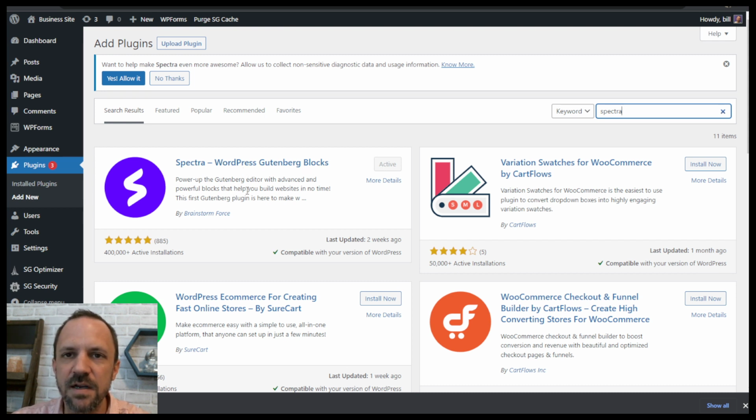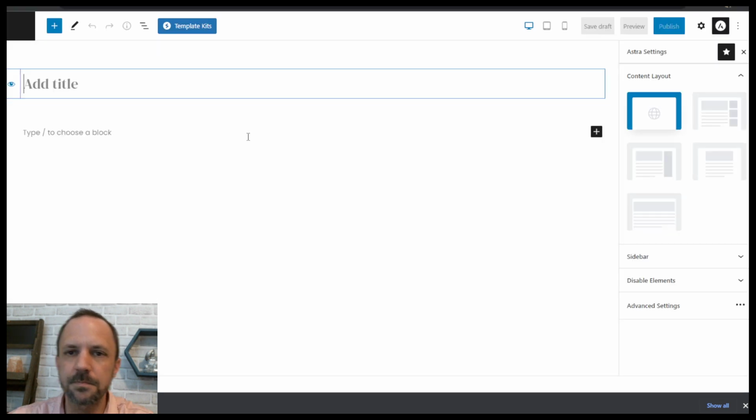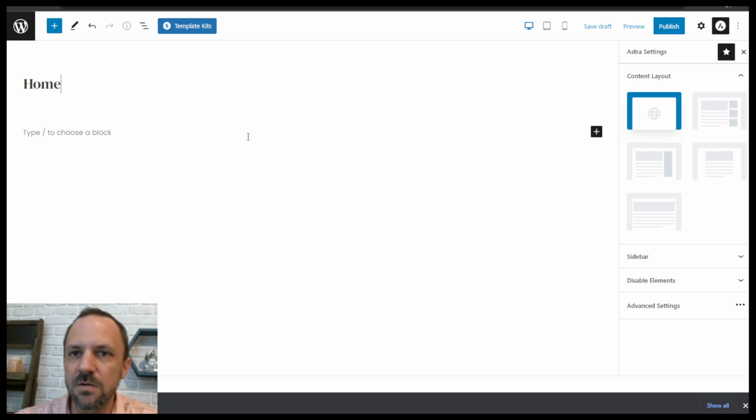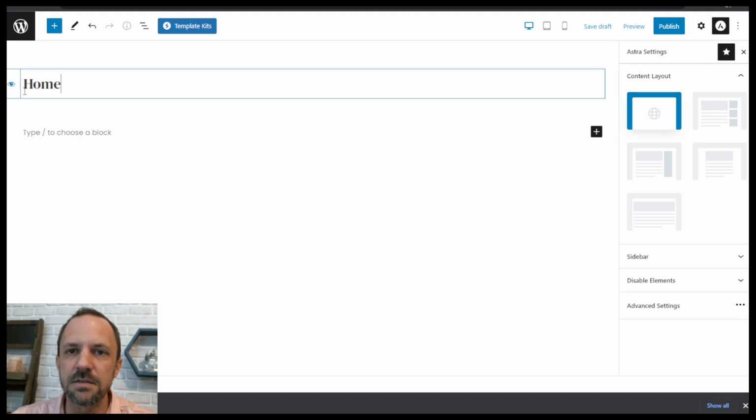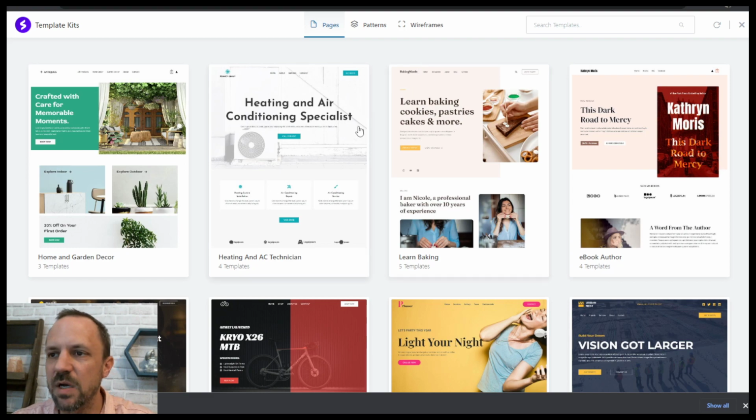So once you have that ready to go, go to Pages, Add New, give it a title, and you could probably disable the title. And then up at the top you see Template Kits. That's from Spectra. Click that button.